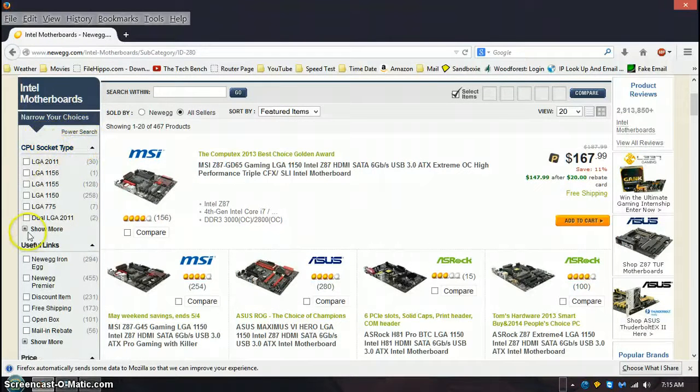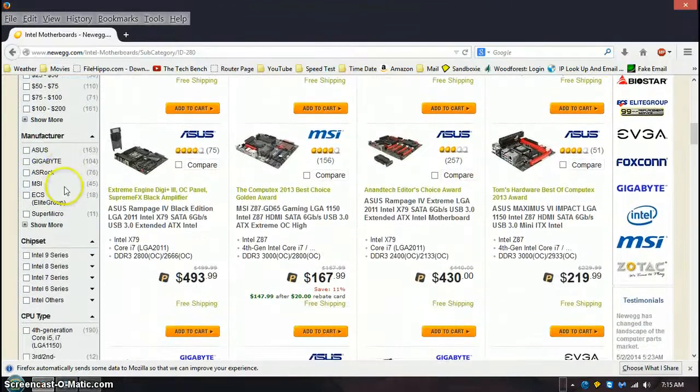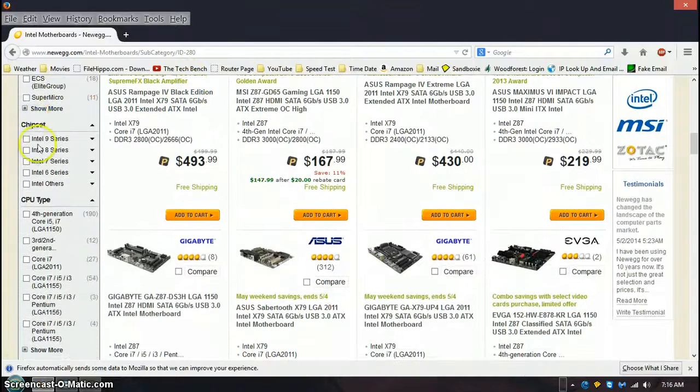Like, we already did the socket types. I explained that. You can click the name brand of the manufacturer and it would show only the ASUS, only the Gigabyte, only the ASRock, and so on. If you just wanted to look at ASUS's, you would click that and it would show you a page with only ASUS's motherboards. And then this is the chipsets. Chipsets are built-in video cards, built-in sound cards. You know, I don't know if they have built-in Wi-Fi. We're not into the chipsets yet, but that's a chipset.